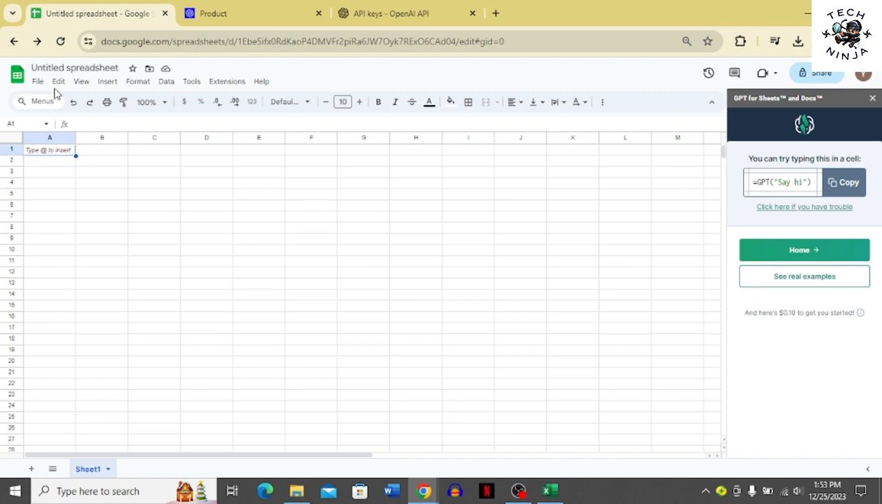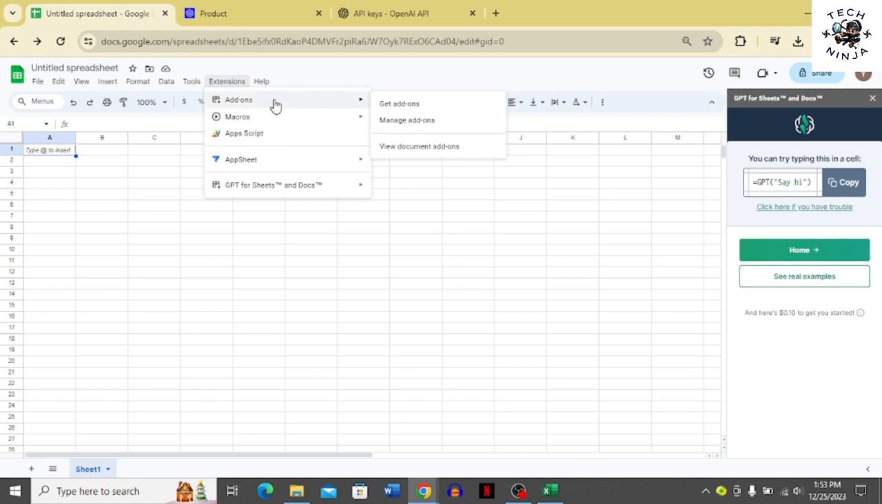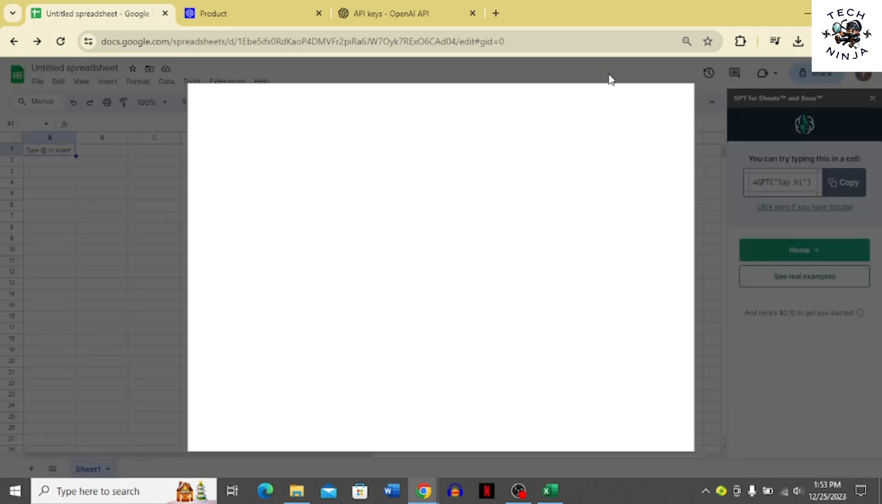First, you have to open your Google Sheets, and in this section, go to the Extensions option. From the drop-down menu, click Add-ons and click Get add-ons over here. Then simply wait for this interface to load.